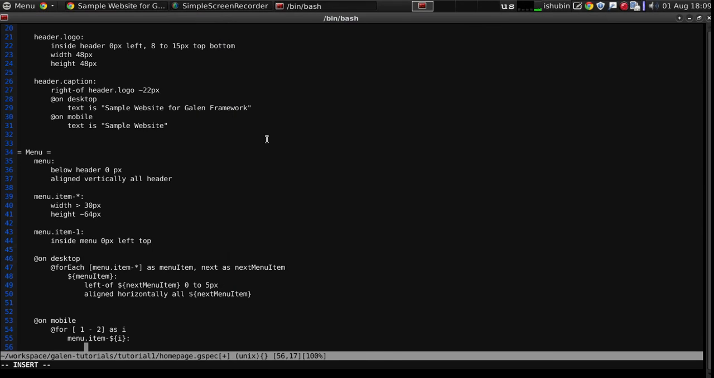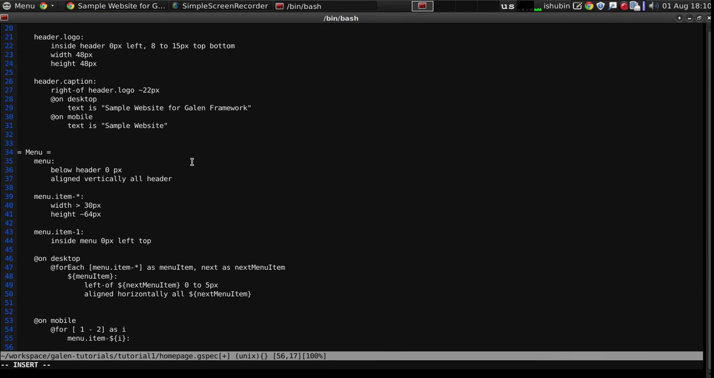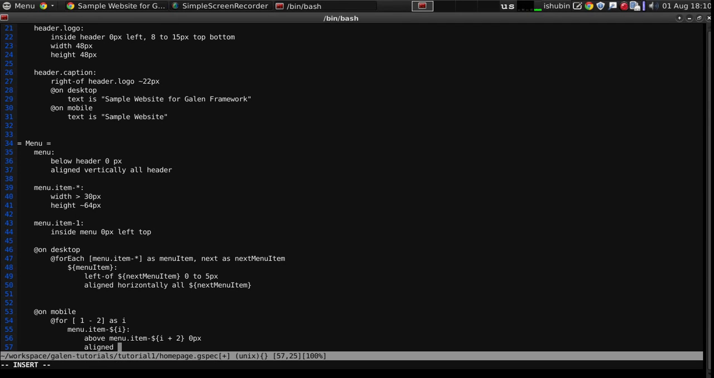Okay, so this is what we can do. We can actually iterate for 1 and 2, so this first one, second one, and we can check that they are above the third one and fourth. And also we can check that they are aligned vertically. Yes. Above menu.item I plus 2 by 0 pixels, and it's aligned vertically all with menu.item I plus 2.